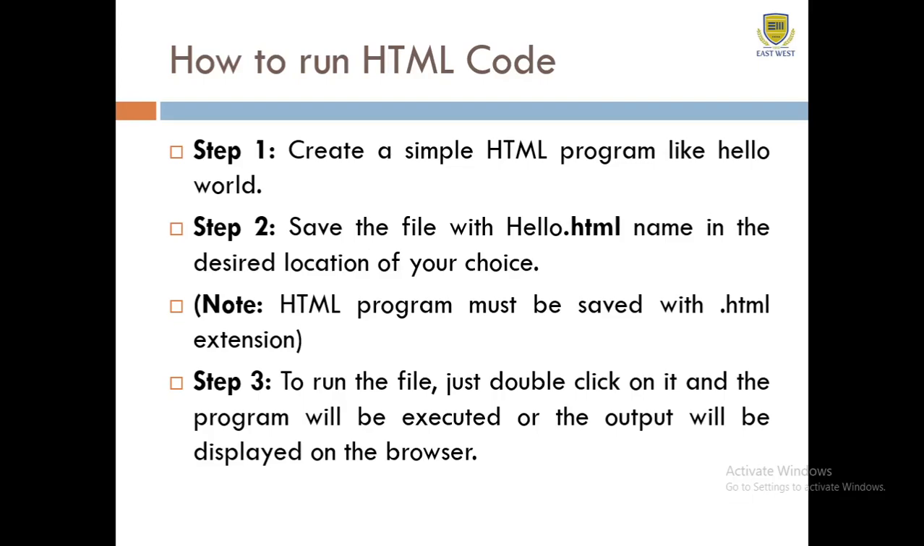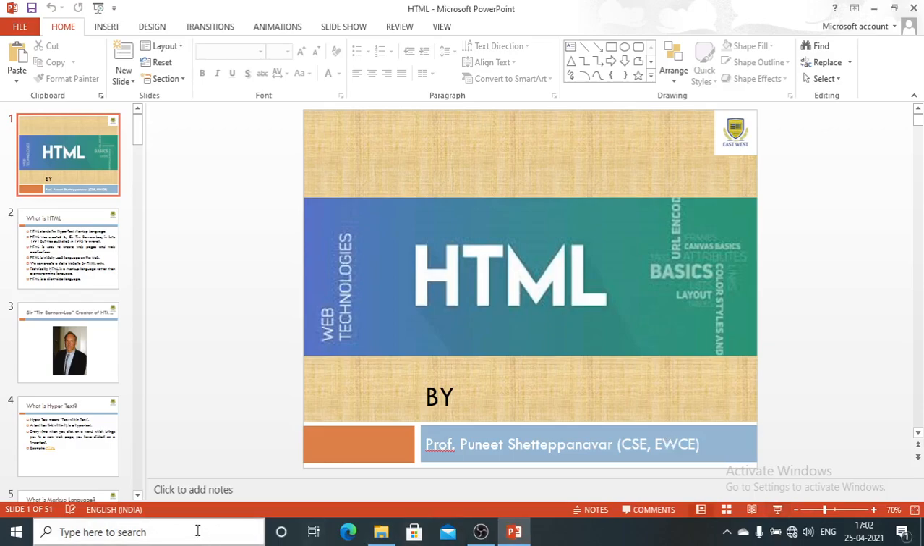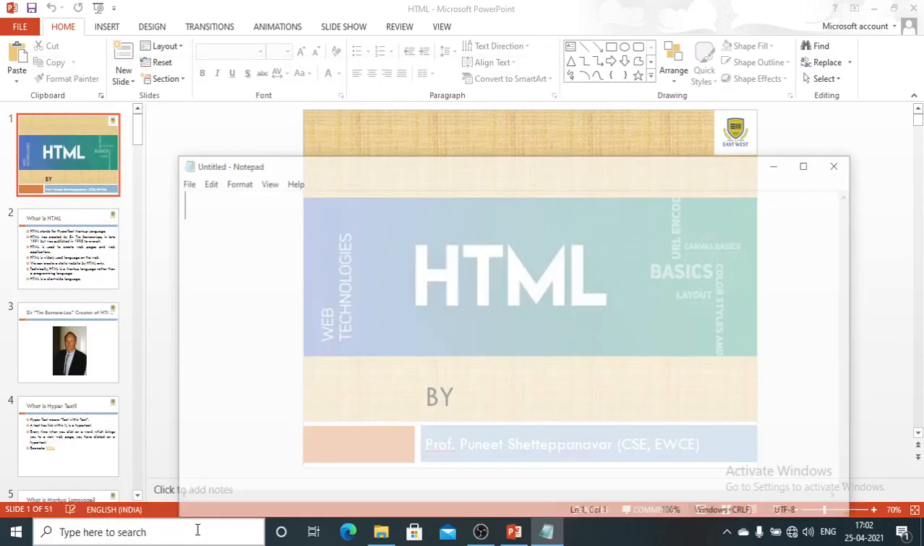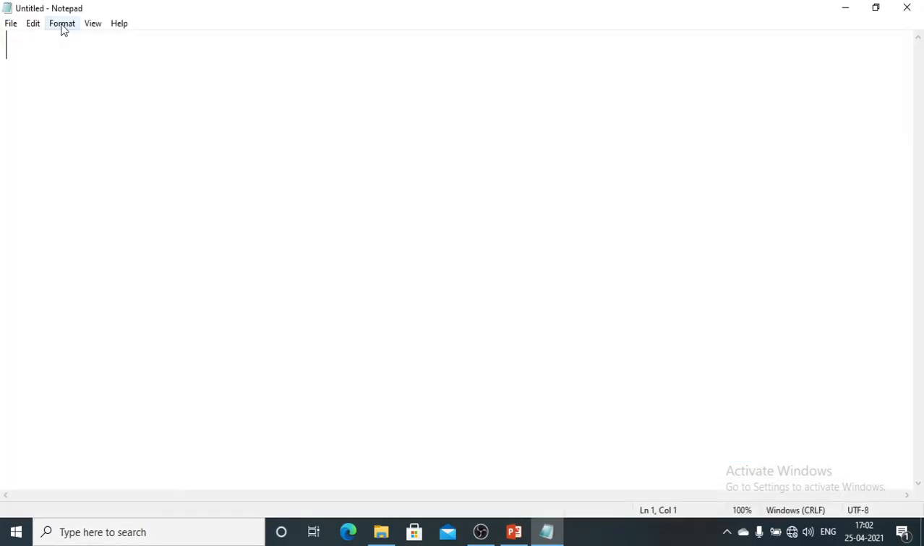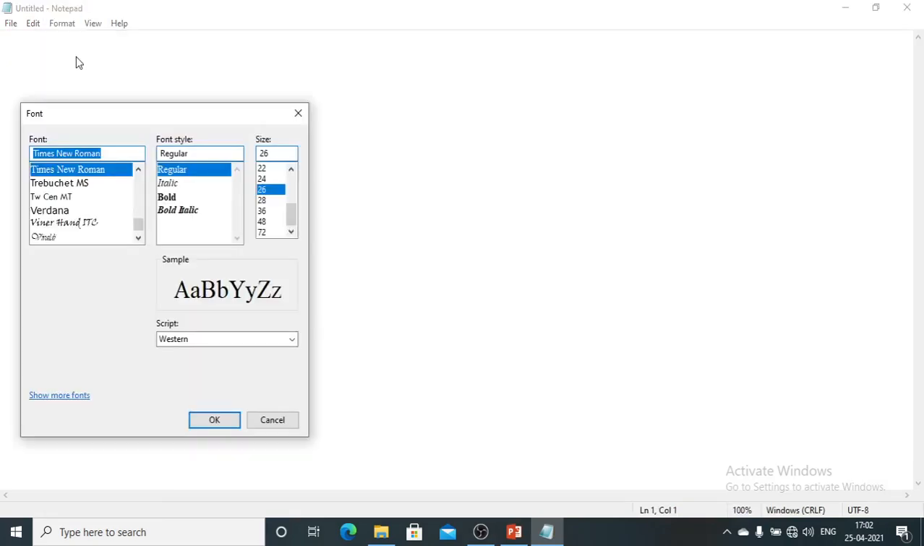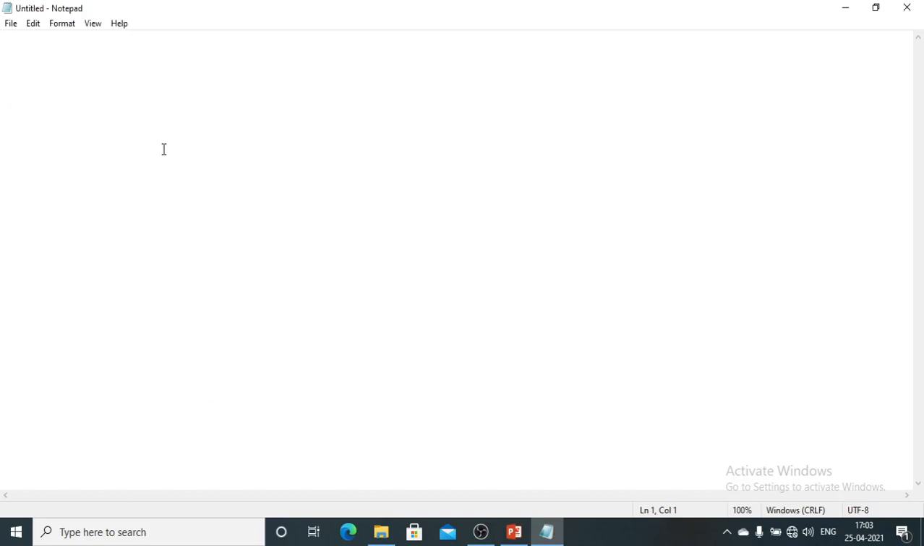I will type out one simple HTML document. I will go for Notepad. Okay, I opened my Notepad. To make the content easily viewed, let me change the font size. I will keep the font as Times New Roman, regular, and the size is maximum, 26, so that it can be visualized very easily.